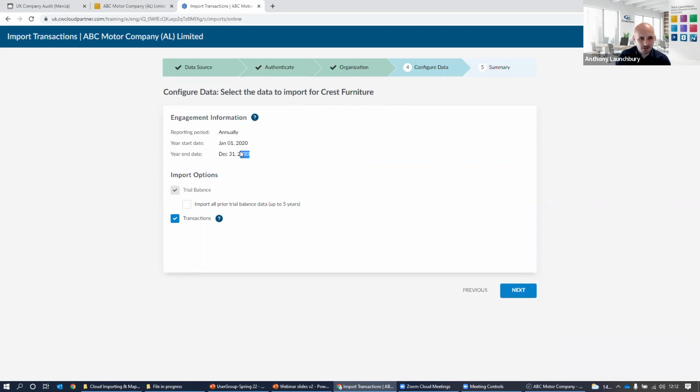So it's a little bit out of date, isn't it? So we'll pretend that says 31st December 2021, but for today's webinar anyway. Underneath this, we've got options to import a trial balance. We can also import all prior trial balance data up to 5 years. As default, it's only going to import the current year values. However, we can import the prior 4 years as well if we need to.